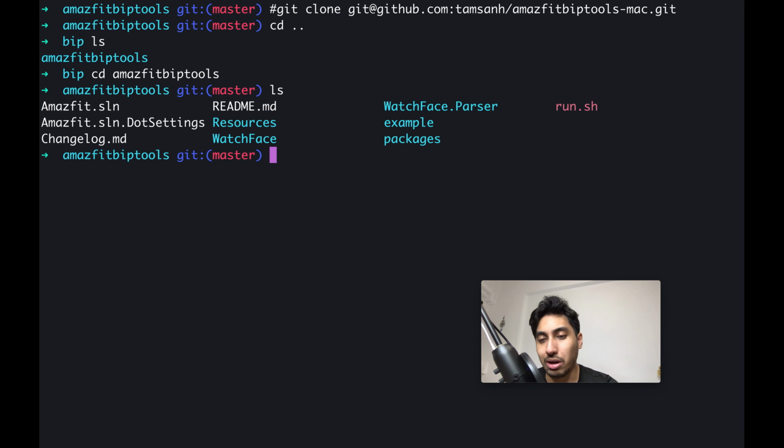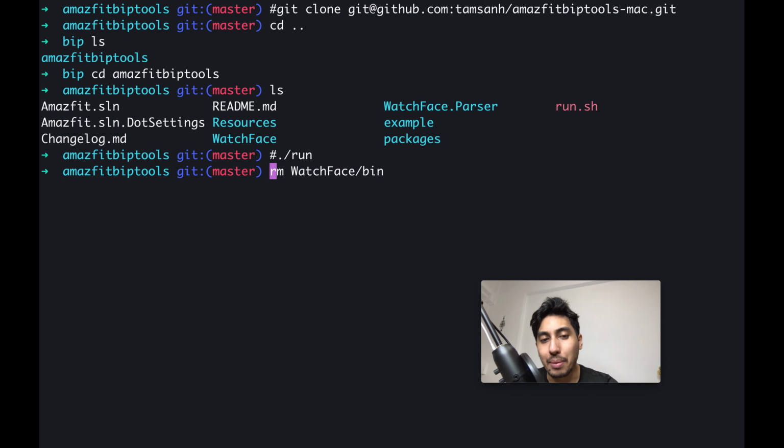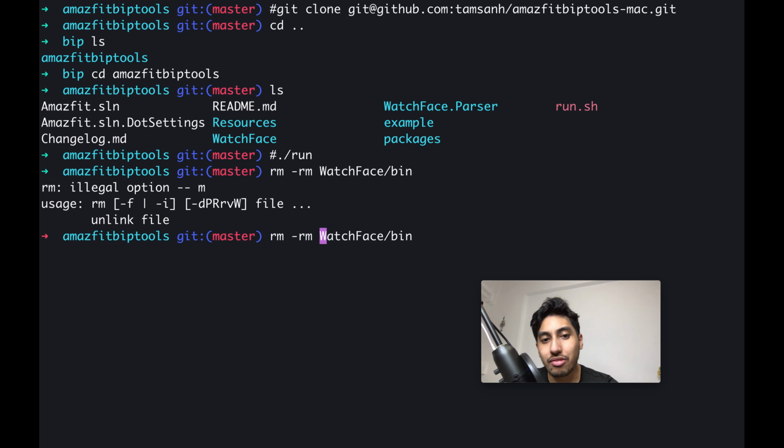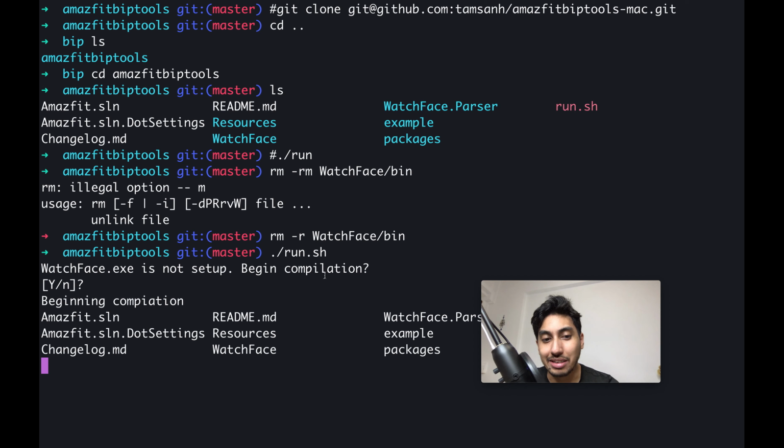You can just type in cd to go inside of that folder, and then all you need to do is run the run.sh, and what's going to happen is it's going to install all the necessary requirements that you need in order to run the actual application. The original application was written in C#, and so it usually only runs on Windows machines, but thankfully we have it available here. If it cannot find your WatchFace exe file, it's going to go ahead and install it for you. So I just deleted mine. We're going to run the run command, and then we're going to go ahead and install the file.